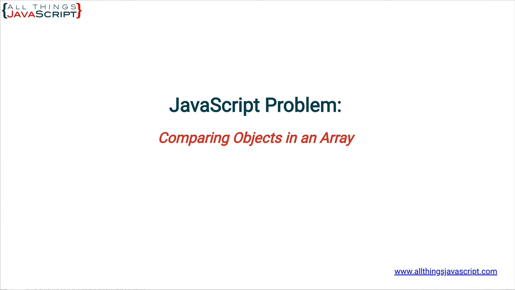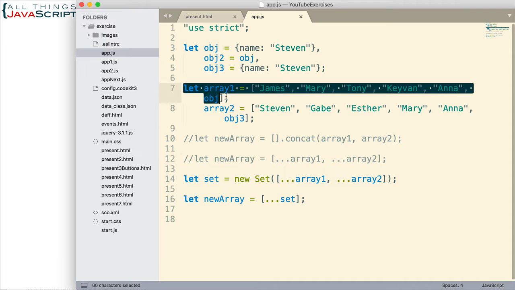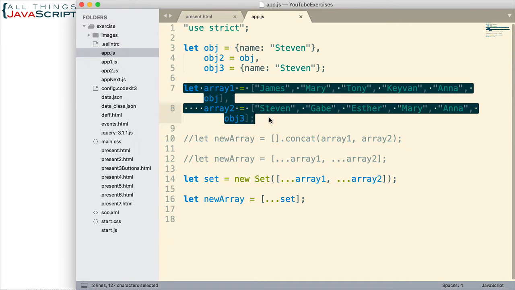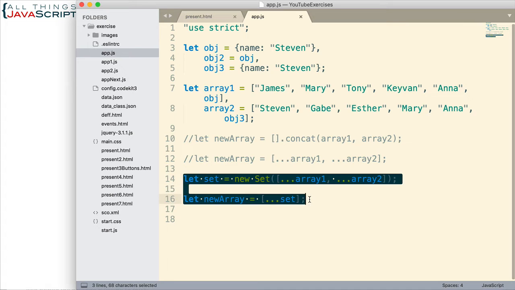So let's take a look at the problem we encountered in the last tutorial. Here we have two arrays, and the original problem was just combining those arrays, comparing the values, eliminating duplicates. And we did that with this solution down here.